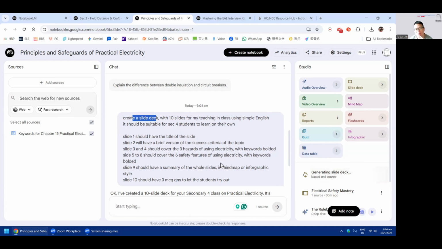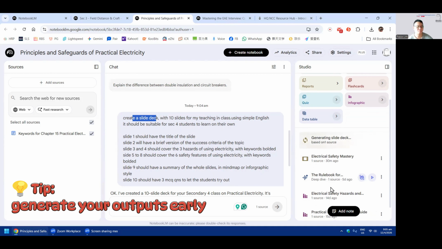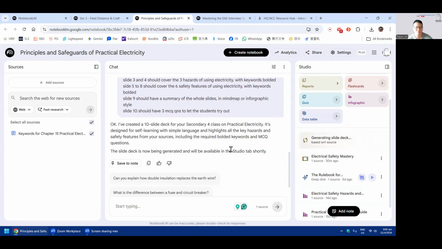Now, things to take note. One of the pitfalls I've learned throughout my one month of using LM is that the generation is not as fast as we want. Whenever I generate a slide deck, it doesn't come out within 2 or 3 minutes; it takes a longer time. For example, a 10-slide deck sometimes takes me around 10 to 15 minutes to generate. So just take note, the generation may not be very instantaneous.